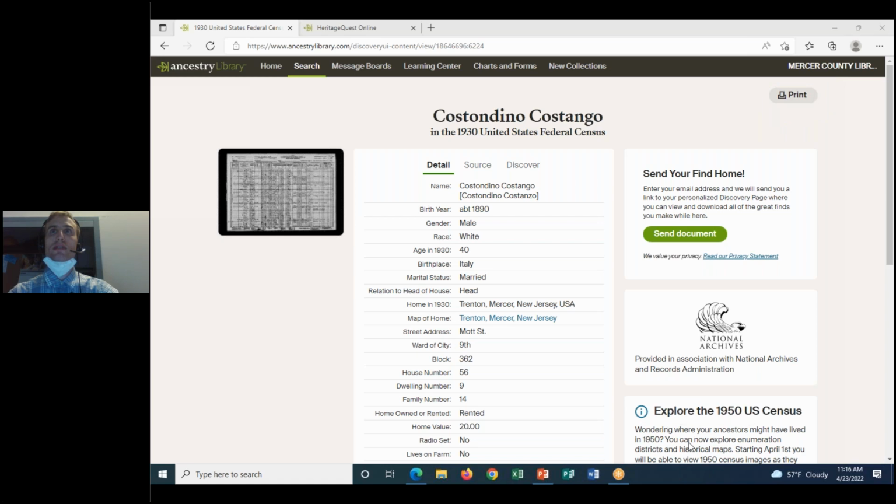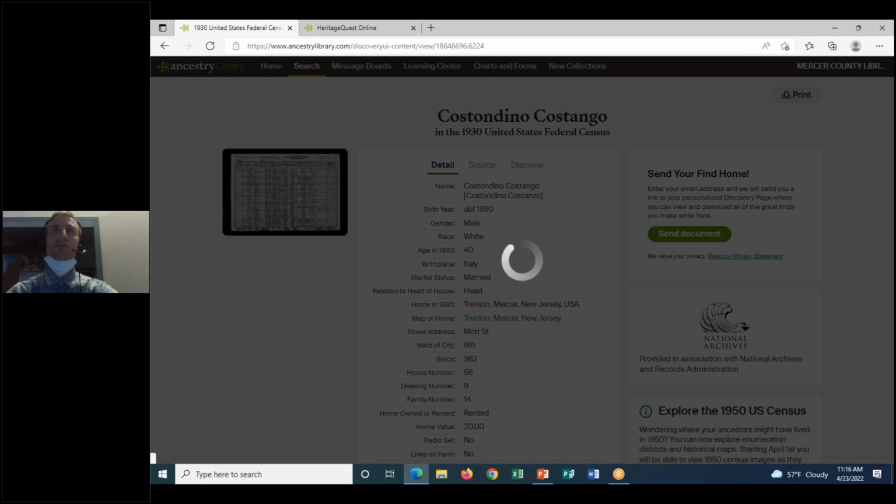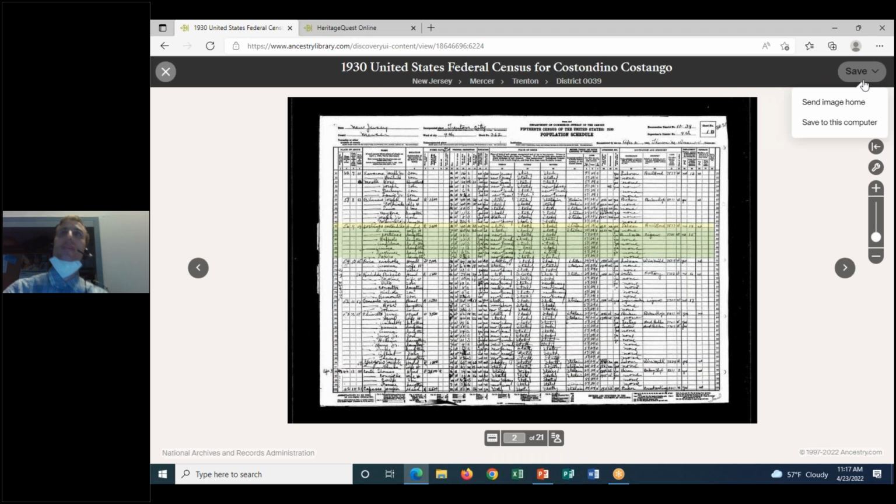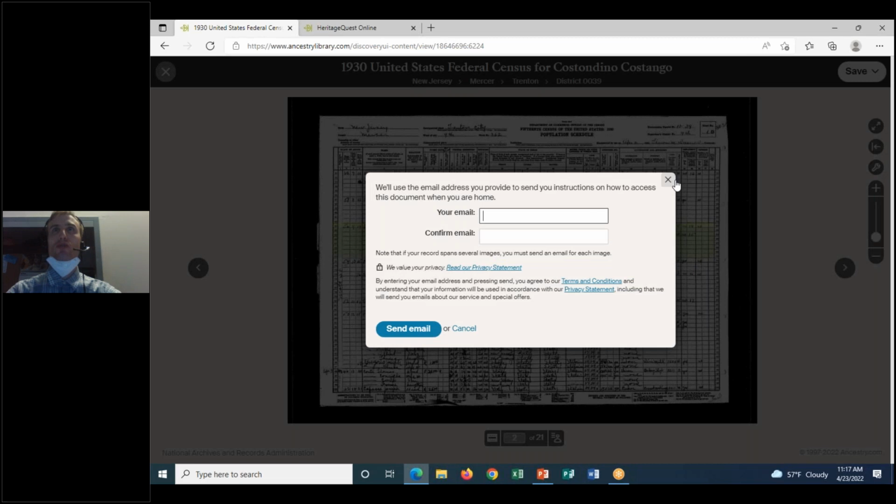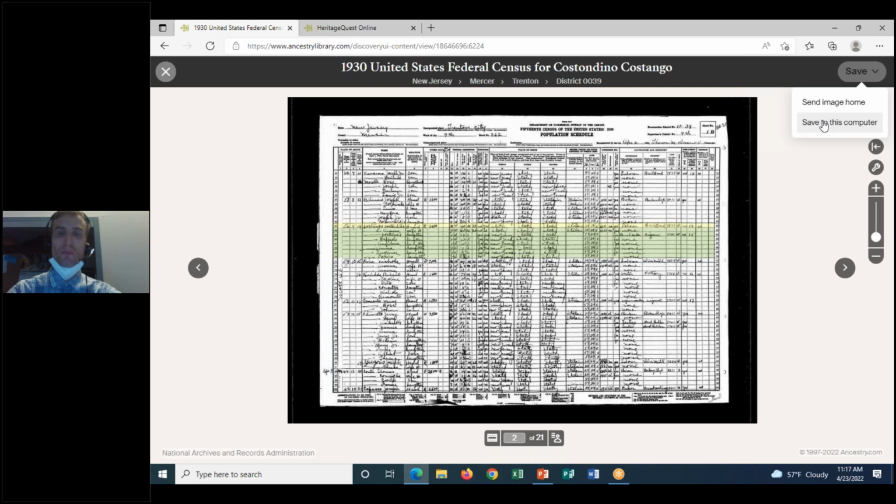And if we go to the actual primary document, give this a second to load. In the top right, you'll see save. So I can send this image home. I can actually send it to an email address. I can also save it to this computer as an image. Okay, so though I can't build a family tree and store that family tree on this database, I could at least save individual records to my computer or email them to somebody. Okay, so it's just another way of keeping track.